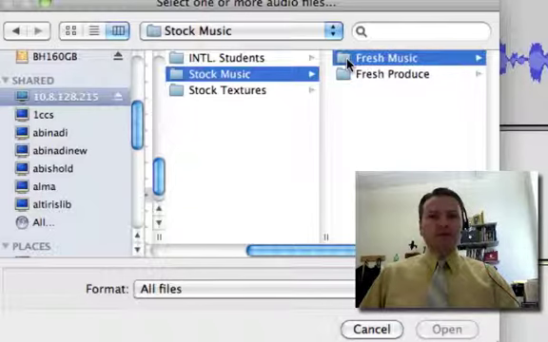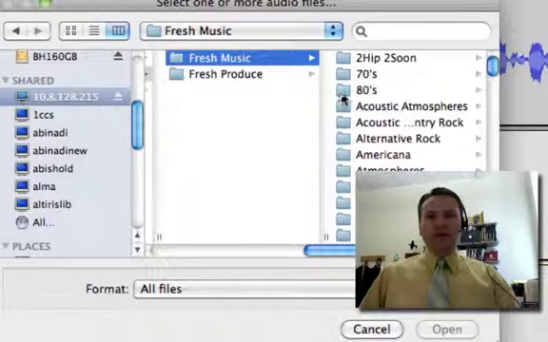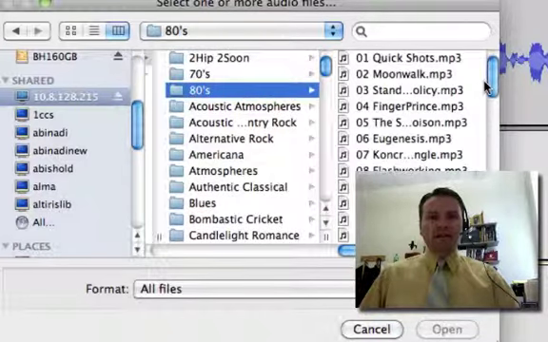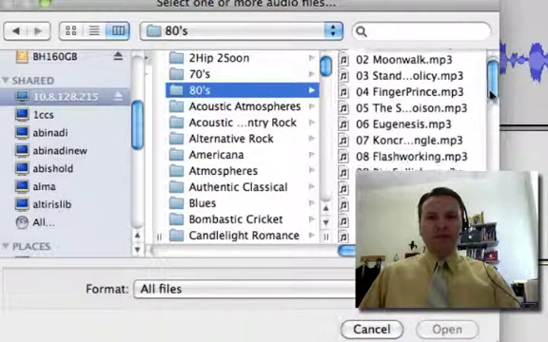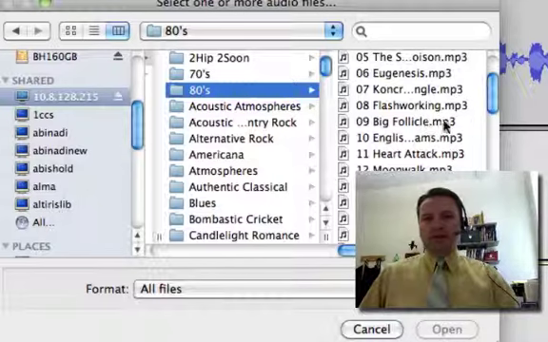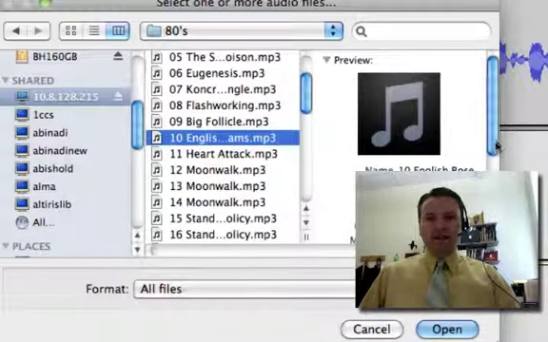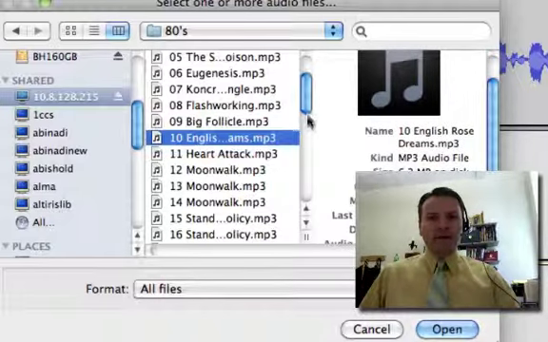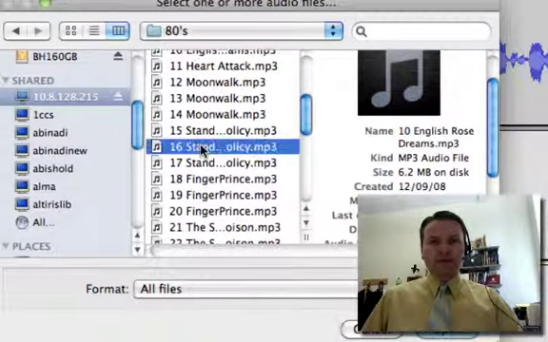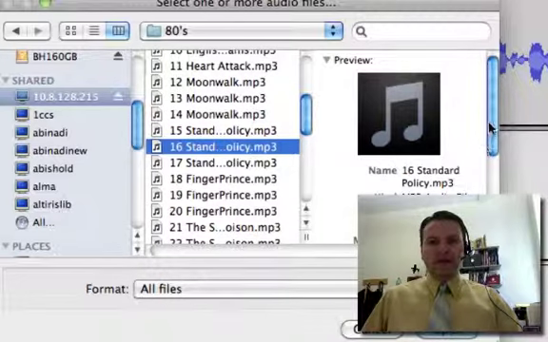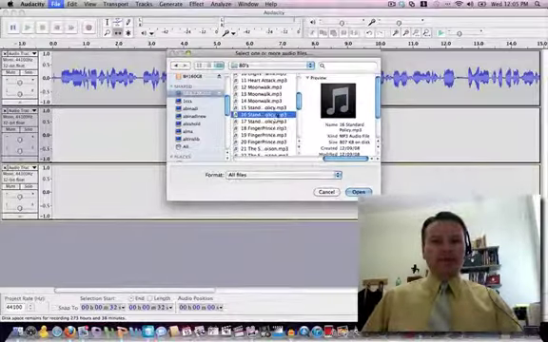So I'm going to go to fresh music, and I'm going to pick something. Ooh, how about the 70s? Oh, 80s. Should we go for 80s? Let's go for 80s. And maybe something from Police. The Police sounds good. Let's see what we've got here. That one looks like it's, let's see if we can find a shorter one. The Police MP3. Okay, sounds good. I'm going to pick that one. It's in an MP3 format.